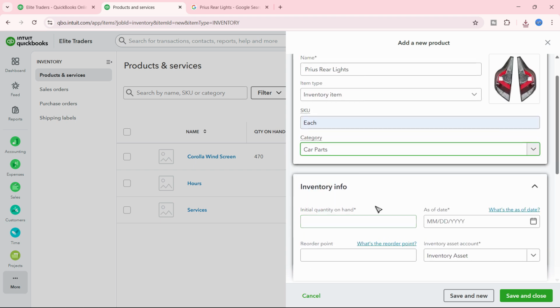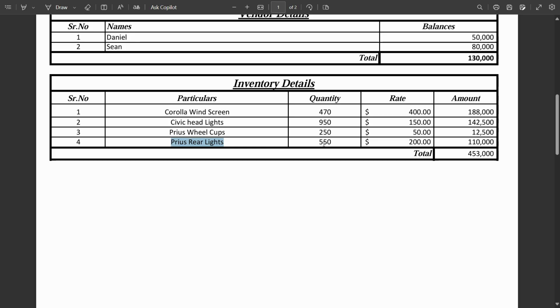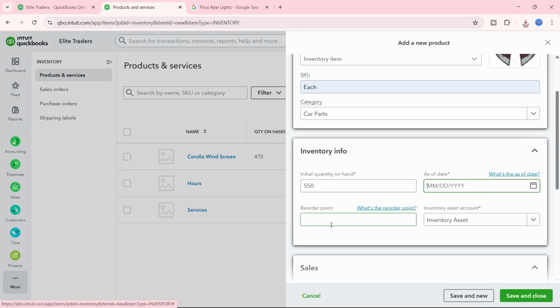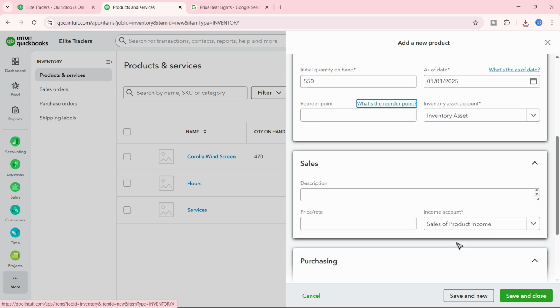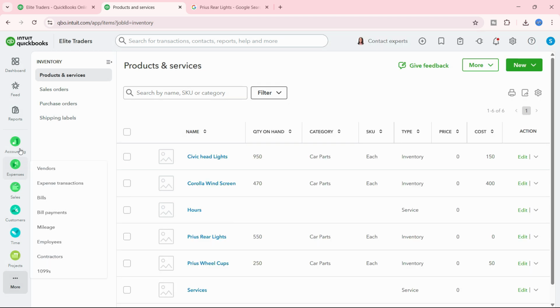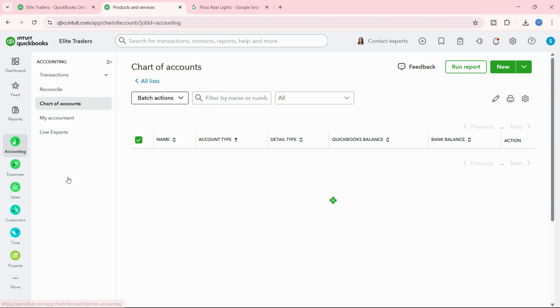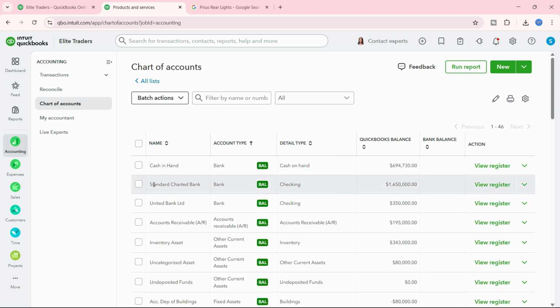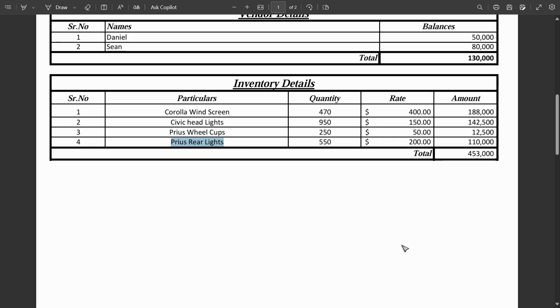Category is car parts. Quantity on hand is 550. It's 1st of January. Inventory asset account. Description, I'll just copy and paste this as description and in the sales description as well. So in the income and expense account, it's all selected. Just click on save and close. And this is all done. Now let's go to the accounting and click on chart of accounts. And under the inventory asset, we can see the total balance as 343,000.